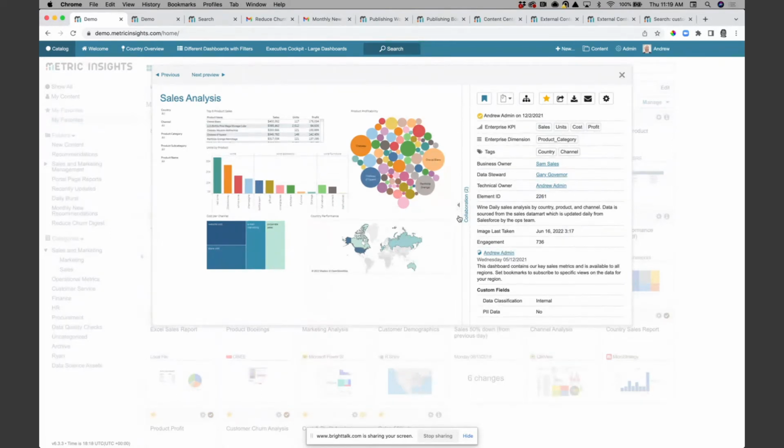So as an end user looking at it, I can see, okay, here's what it is, here's how it should be used and what it's intended for. And oh, look, it's certified. It was certified by Andrew recently. I know it's a piece of content that I can use and trust.